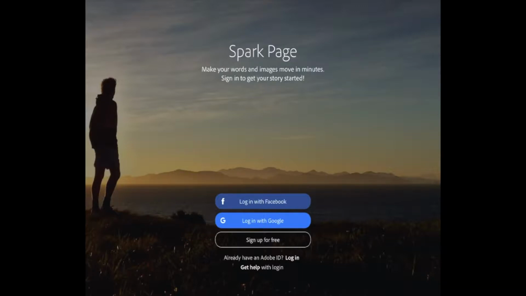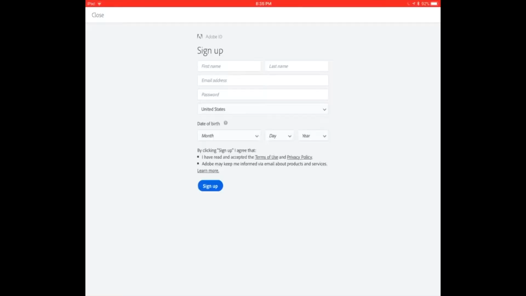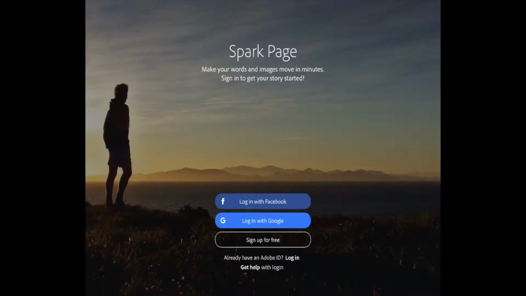I have an Adobe ID, and I'm going to sign in with my Adobe ID. When you sign up for free, you're going to put your name in, first and last, your email address, your password, as well as the month and day and year of your birth. And after that, then you have an account for Adobe. It is, again, absolutely free. I'm going to sign in, and then I'll come back.